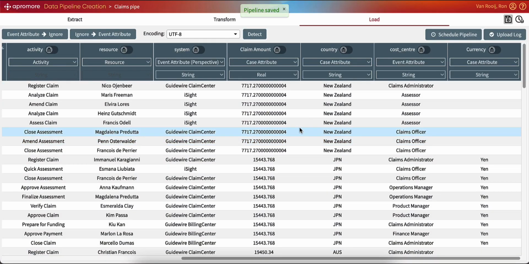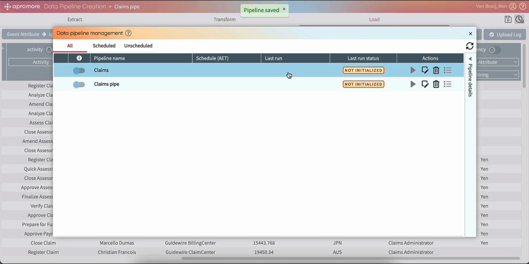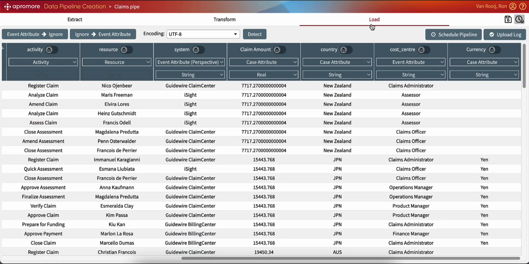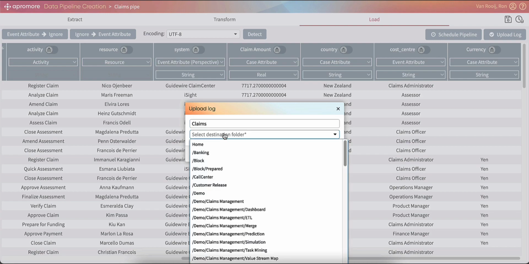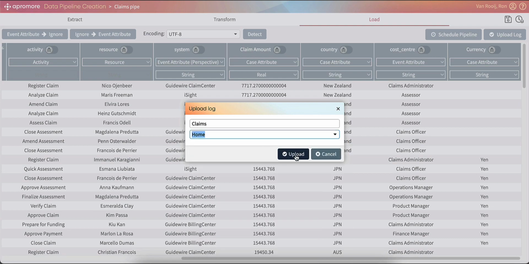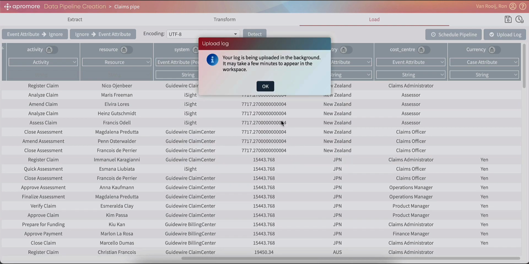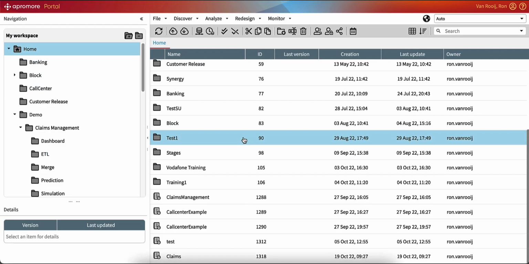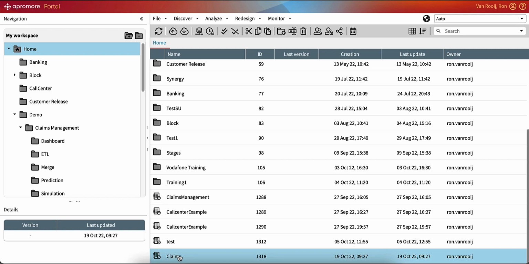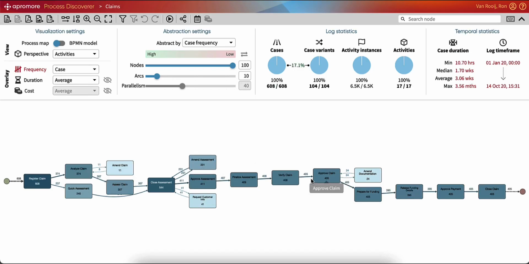Call it claims pipe. And I can manage my pipelines here as well. Of course, once I've done the mapping here, I can upload the log. Let's say I want to call it claims, and I want to put it in the home folder. Click upload. And now in the background, it will start uploading the file. Going back to the portal, into my home folder, I can see the claims file that I just uploaded, and the log file is ready to be used.